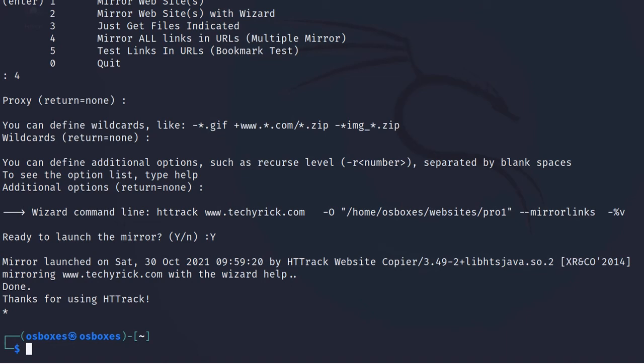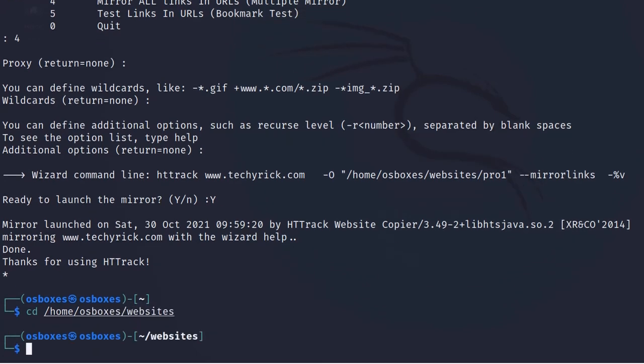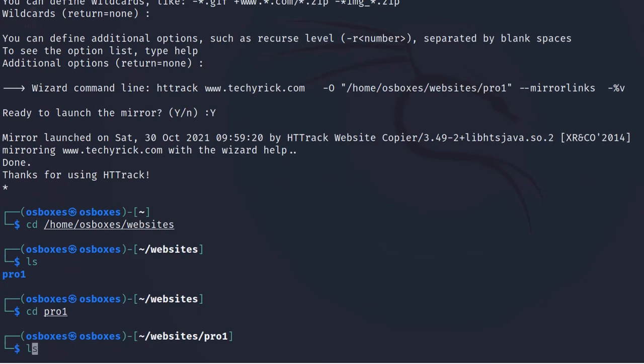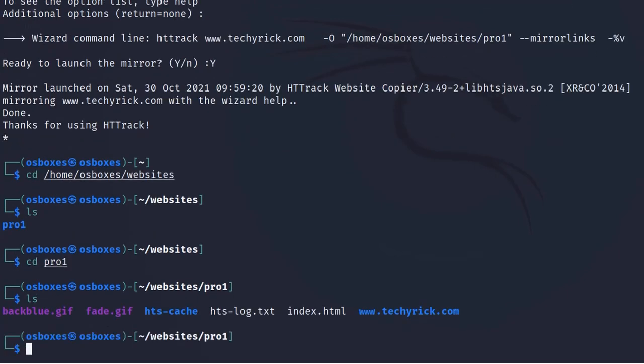So the mirror is completed. Let's go to the particular directory, /home/OSBoxes/websites, and list. We can see that Pro1 is over here. I'm giving cd Pro1 and list. We can see what all the mirror did. We can see index.html and other stuff.